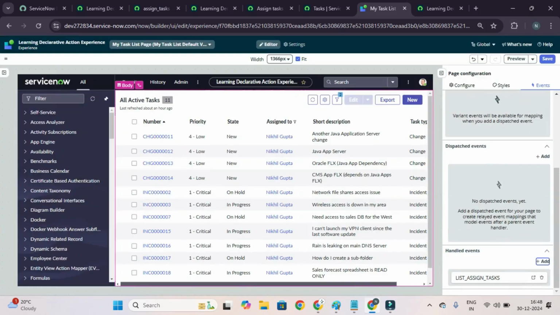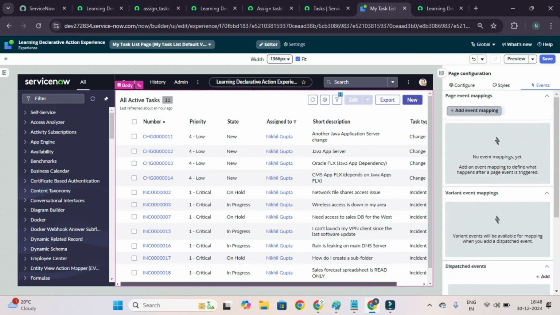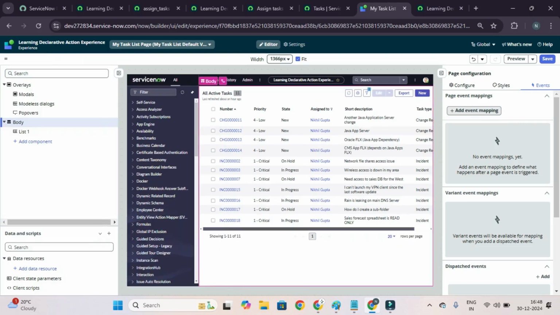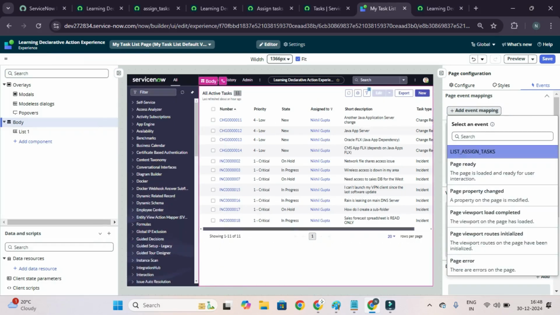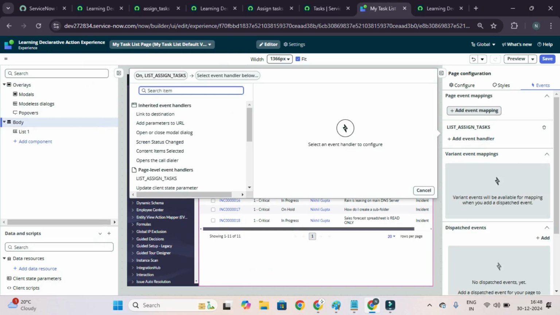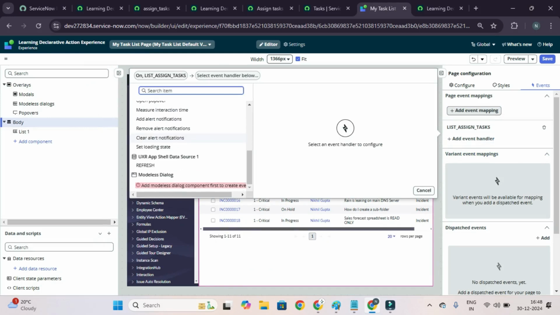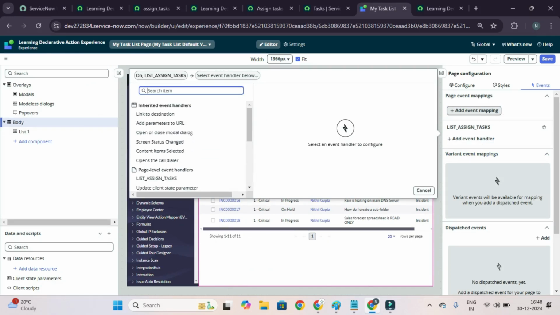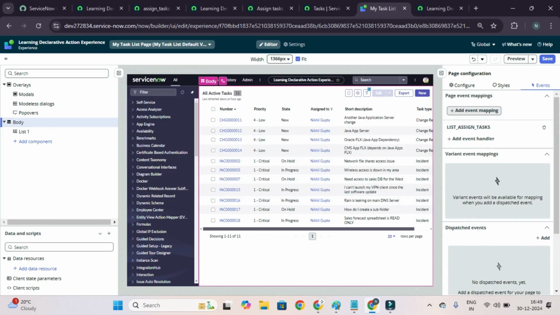In this handled events, it's part of the body event. You have to handle the event. You have this handled events, but you have to map this event with something.